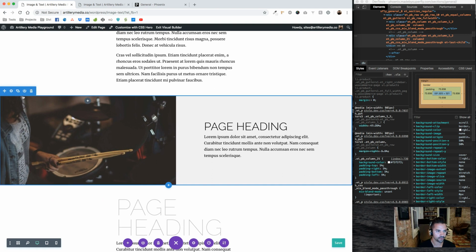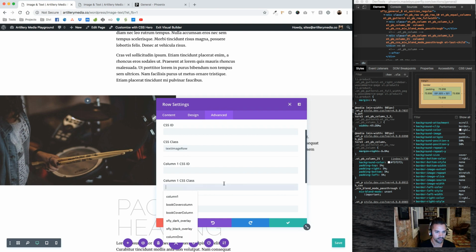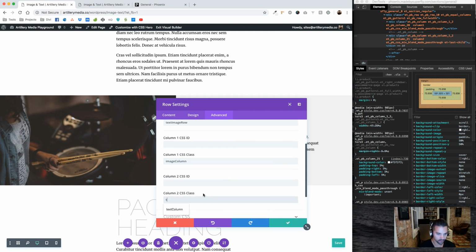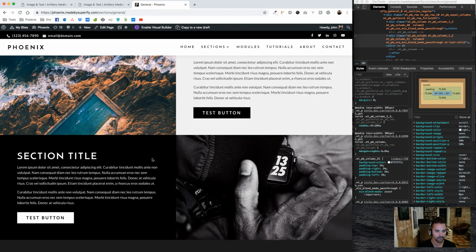All right, so far so good. I'm going to do a couple things. Usually what I do, and I might not even use them, is I go into settings, into the classes, and I'll say, all right, in this example, column 1 is our image column, and then column 2 is our text column. So I'm just going to go ahead and do that. And now on desktop, so far so good, right? So now we're going to go on and work on this second one.